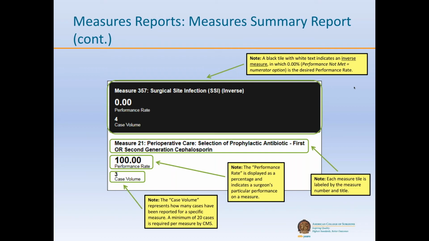For a regular measure, such as measure 21 here, a 0% performance rate will not count and will automatically not be included in your final quality score. The same goes for an inverse measure, such as measure 357. A 100% performance rate will disqualify the measure.